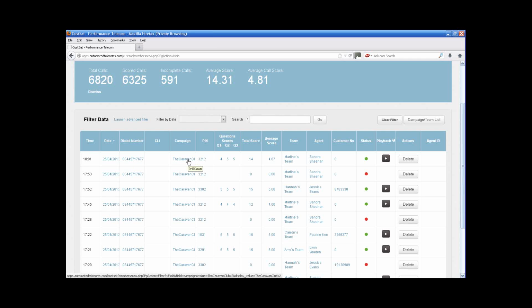That's the survey ID, survey name. The agent is entering an ID when they're transferring, so that's their PIN number. These are each of the 3 questions that they're asking. And there's the total score, average score.